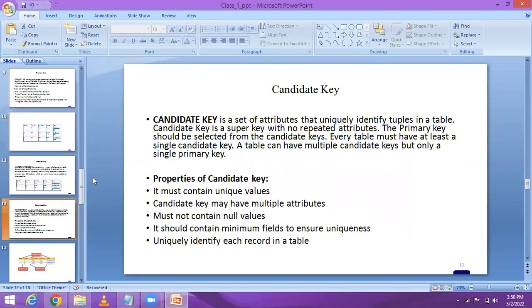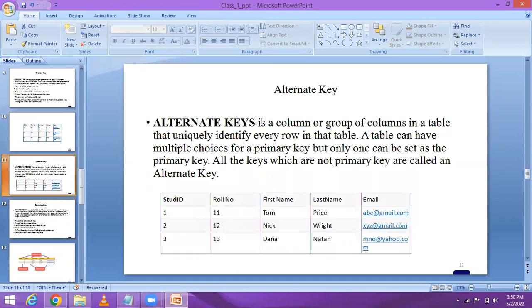So your alternate key is the same thing it's talking about. An alternate key is a column or a group of columns in a table that uniquely identifies every row. A table can have multiple choices to set. So I can have alternate values as my alternate keys. So this we call alternate keys, but there is only one primary key.